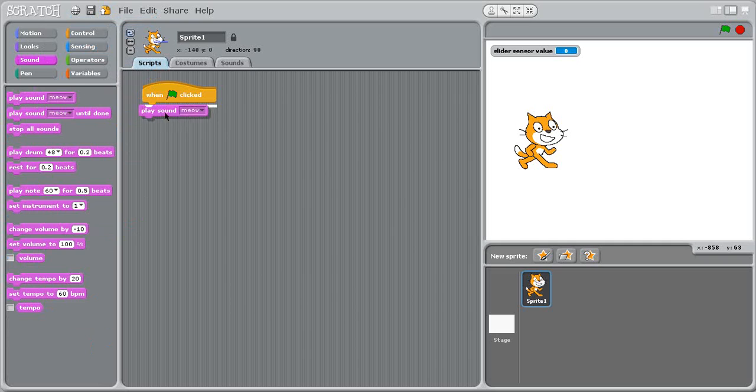Sound. This is easy, right? Play sound meow. That's how it works. Let's drag this away. Then play sound meow until done. Just play sound meow until it's complete, which is quite easy.